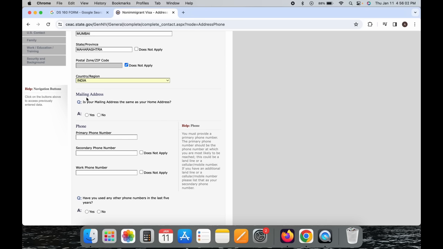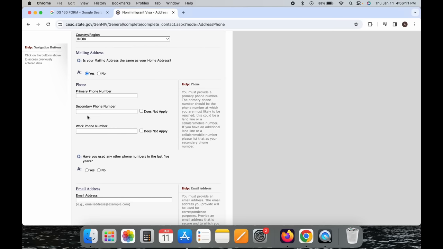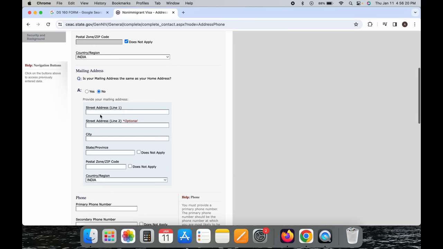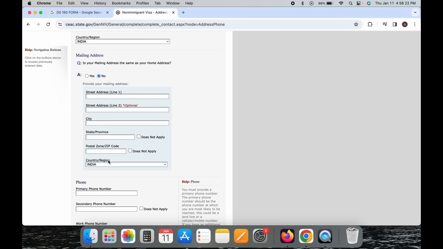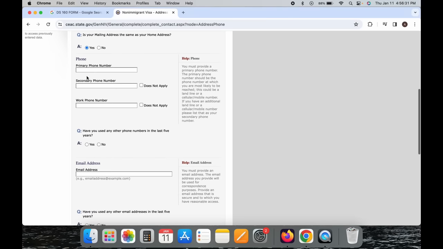Next question that it is asking is, is your mailing address the same as your home address? If you want your visa to be mailed to a different address or for them to have it on your records, you can select no and fill a new address for the communication. If you want the above address to be the same as your mailing address, then you have to select yes. Next, you have to put your phone number.